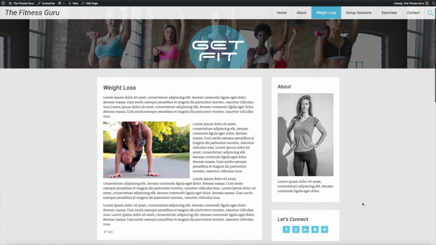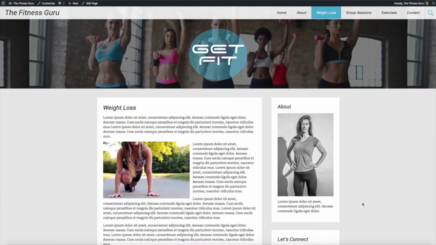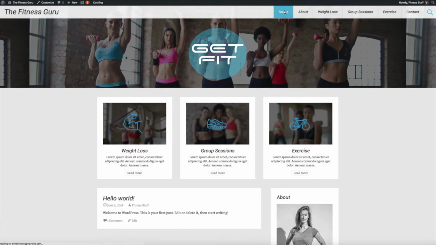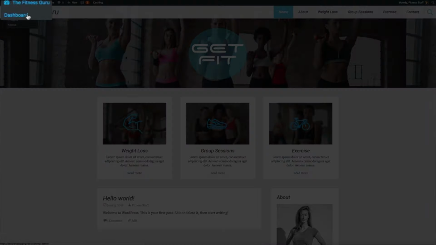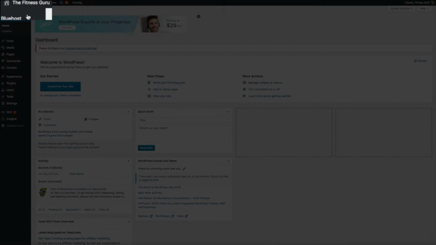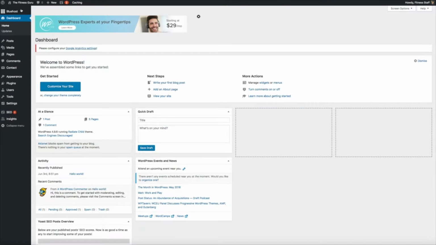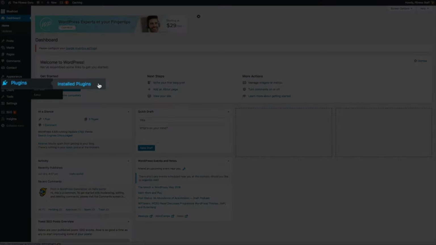Perfect. Looks great. Okay, so speaking of the excerpt, there's another small important adjustment that we're going to need to make to one of our plugins before we start adding blog posts. So to do that, let's go back to the dashboard. In the upper left-hand side of the screen, hover your mouse over your blog's title and click Dashboard. And then hover your mouse over Plugins and click on Installed Plugins.